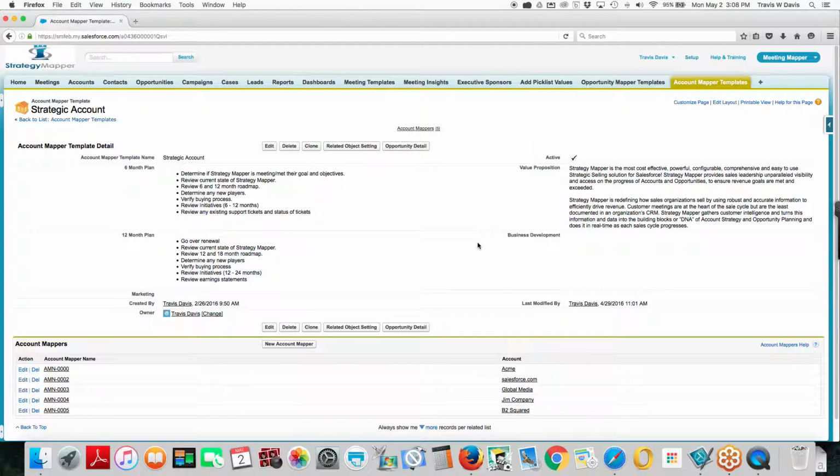Again, you can clone a plan if you like it and just change different things in it. Just make sure that you go back into related object settings and opportunity details. So that's really all there is to creating a meeting template, opportunity mapper template, and Account Mapper template.